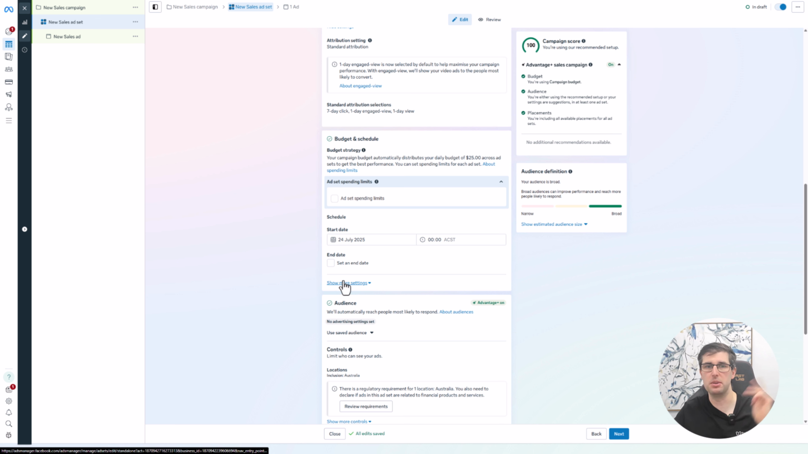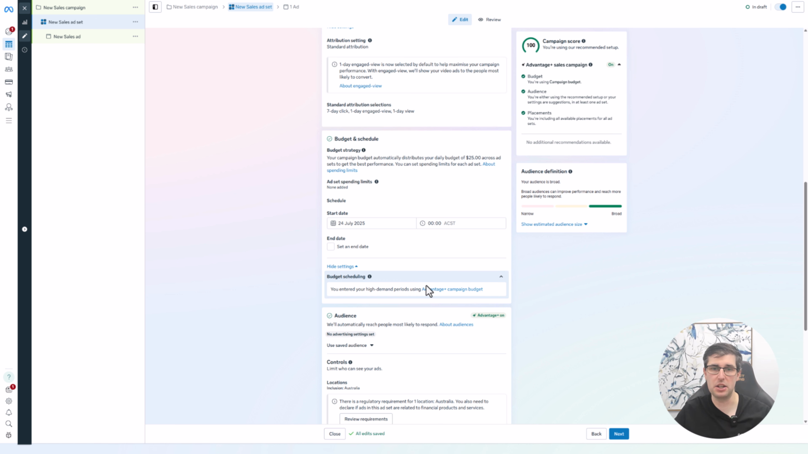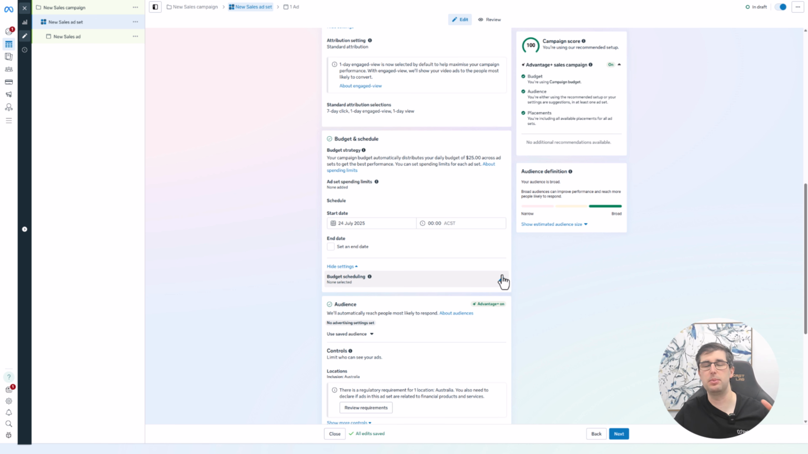You can set an end date, but you don't really ever do that. You just turn them off. So I'm not going to go into that. And again, you've got your budget scheduling. The budget scheduling in this case is Advantage Plus, where basically it's at the campaign level. It used to be called CBO. They've renamed it to Advantage Plus because of AI and really trying to focus on that.